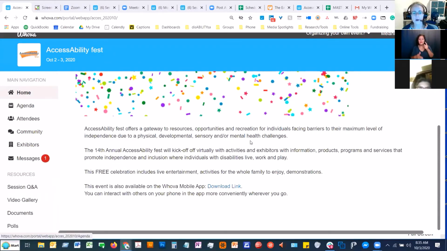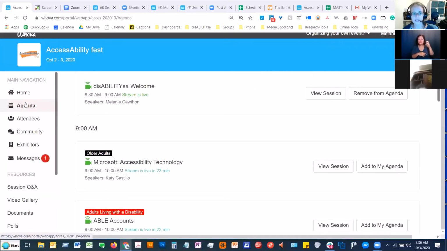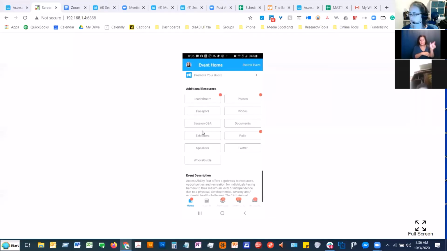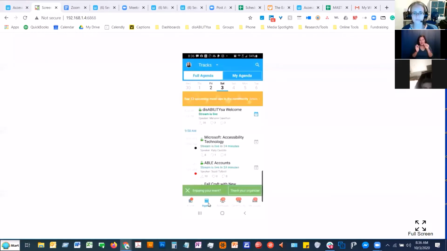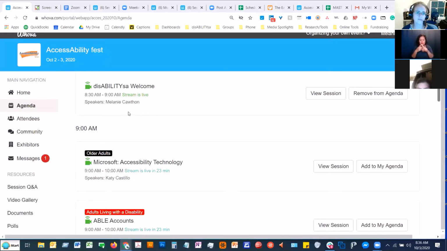So walking around, what are the highlights and where are you going to want to go? Your home is your home screen. This is just a little welcome screen for the day. You're going to find the agenda with all the sessions under the agenda tab in the app. Oh, it's this second button down here. Here's your home button and here's your agenda button. And when you click on the agenda, it's going to take you to the sessions for today.